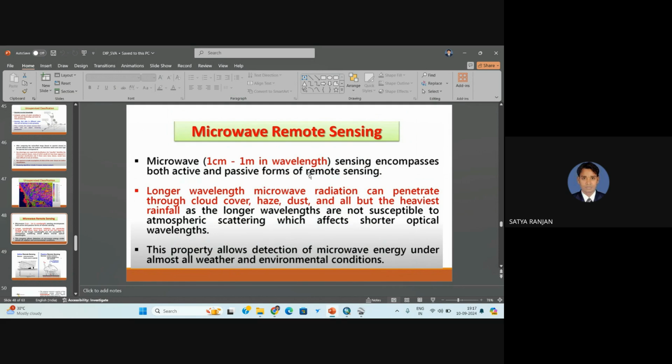The longer wavelength microwave radiation can penetrate through cloud cover, haze, dust, and even the heaviest rainfall. That's why we use this most of the time in flood analysis, because during the flood time there is a lot of cloud cover, haze and dust. So the optical range of remote sensing is not useful for this.